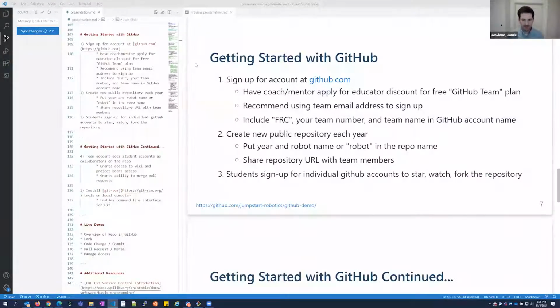My team used to always name the robot, but right when the game was announced, they'd have ideas for what the robot would be, and then they would name it. So use that for your repo. Have fun with it, and then share the repository URL with team members so that they know how to find it, how to access it.